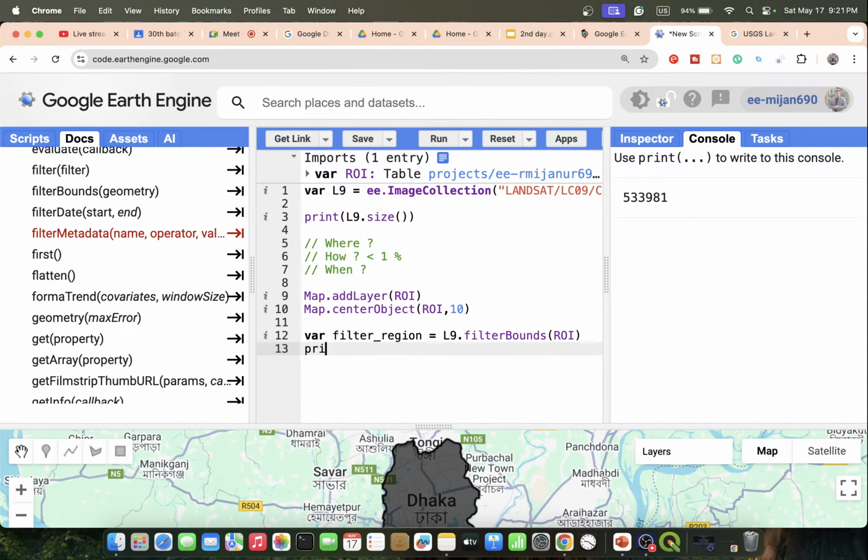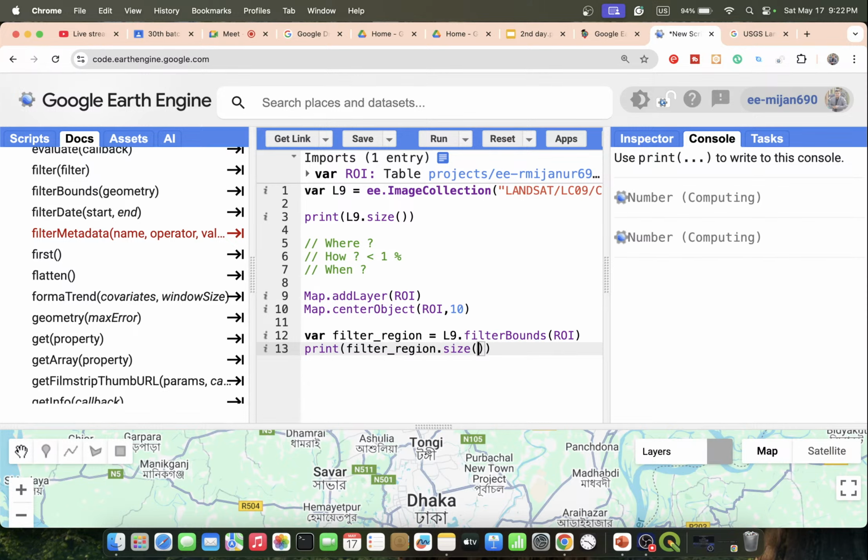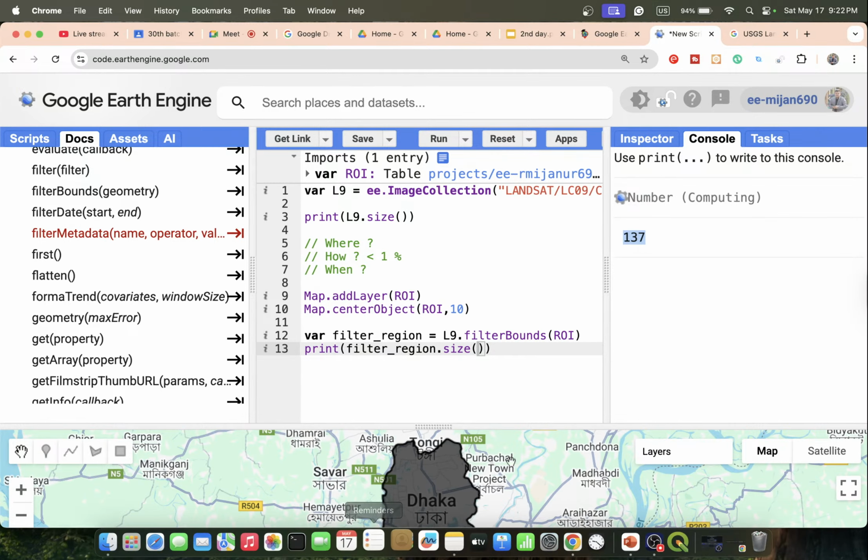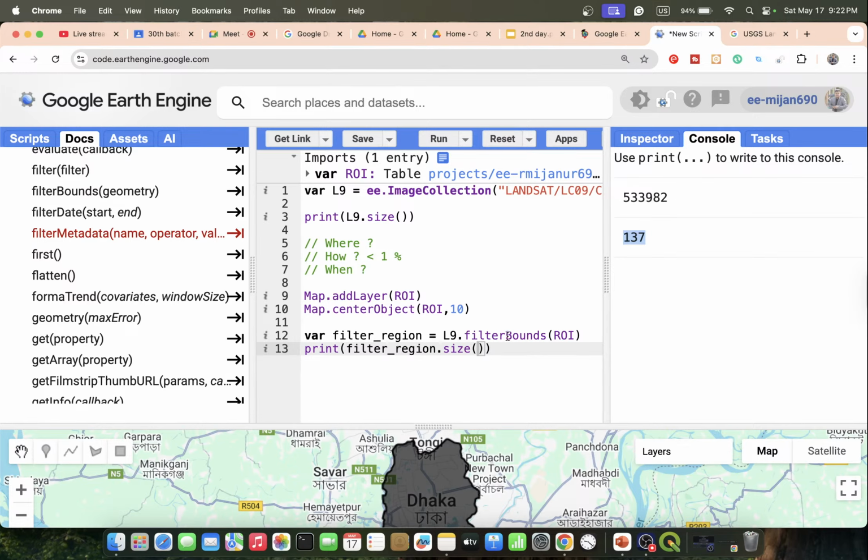Now let's check. Just print filter region and check how many images are available for this boundary. Use the size function and run the code. Now we find out that only 137 images are available in this boundary. Our first result showed images for the whole world.